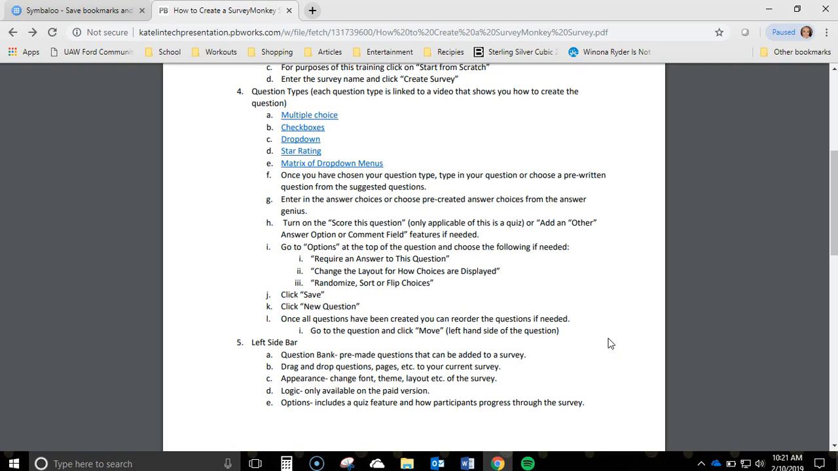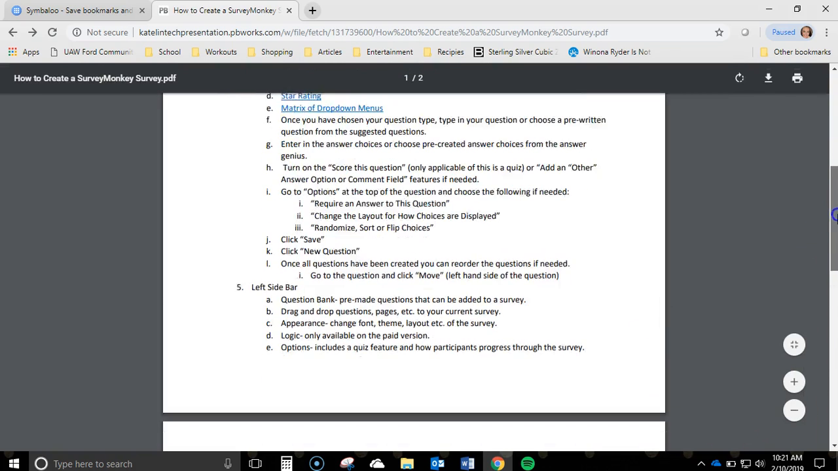Once all the questions have been created, you can reorder the questions if needed. You just go to the question and click on Move. It's on the left-hand side of the question, and it will tell you what other questions you can move it before or after. So then there are some other features on the left sidebar.